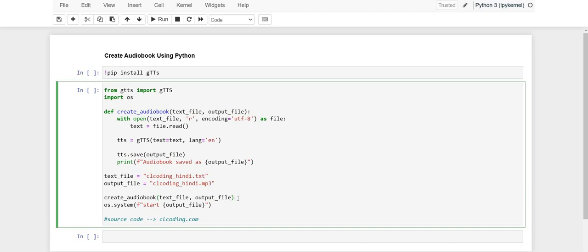Now moving to the next line, this calls the create_audiobook function and passes text_file and output_file as arguments. This starts the process of reading the text from the file, converting it to speech, and saving the resulting audio to an MP3 file.